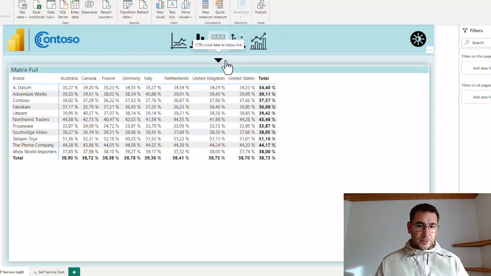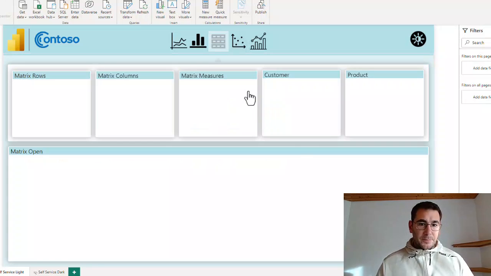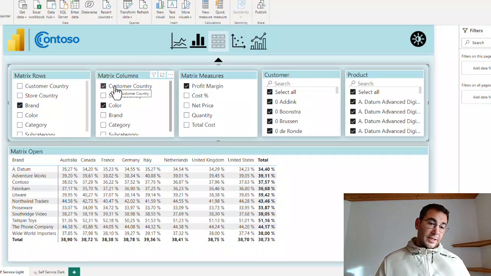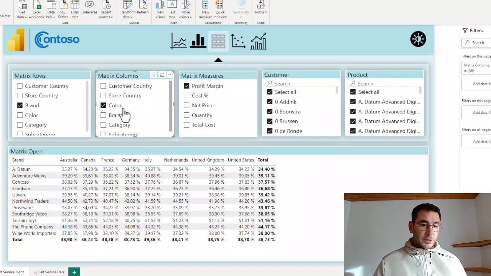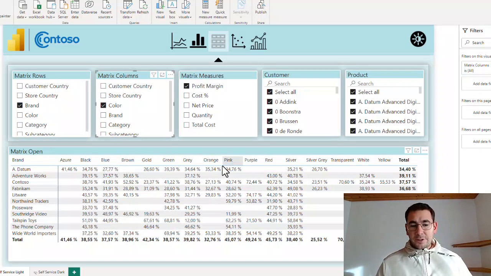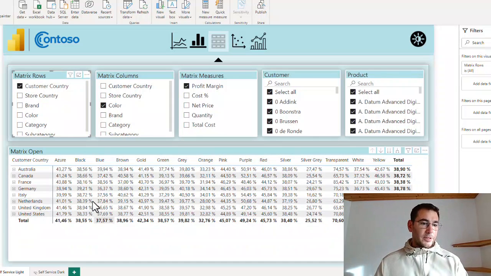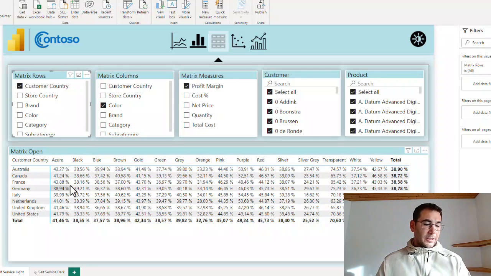So we go to the matrix view and we're going to open up the filter pane and we're going to select, for example, we want customer country as a column, but we want color instead. We can select customer country and color, but we're going to select just color. And then we have the available data. It's going to select color as a column, and the user also has the option to select what row he or she wants. So for example, if I want customer country, I can click on customer country.